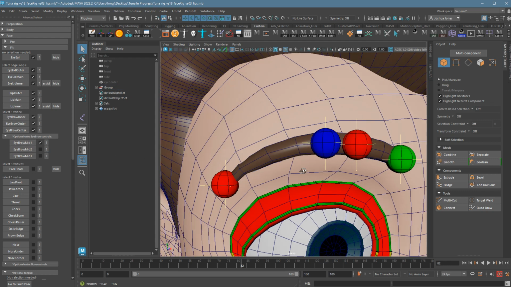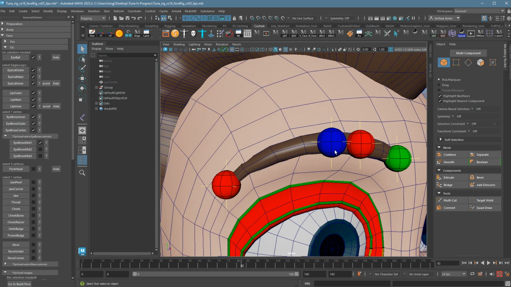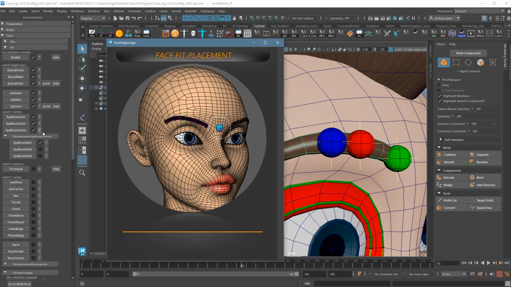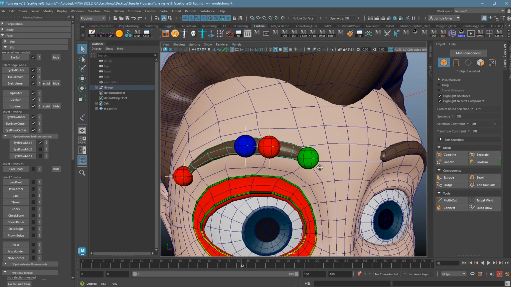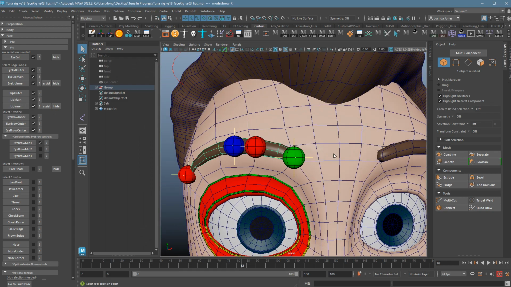So not ideal. And then, let's see here. That is the mid one there. Oh, my bad. The brow center. So this one is incorrect. I definitely don't want that as the brow center. I misread that. My apologies.